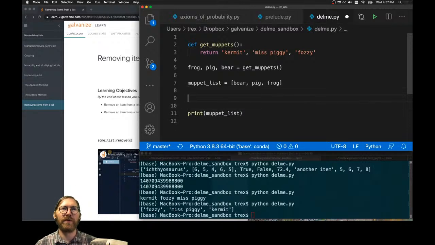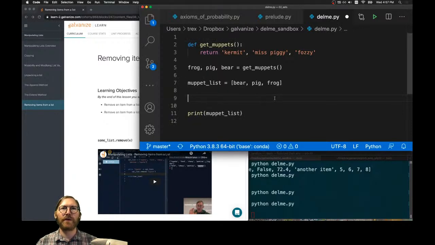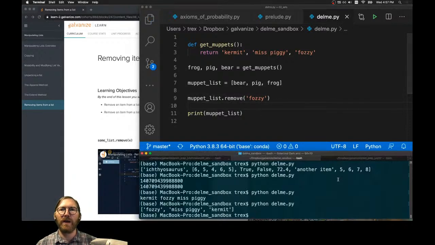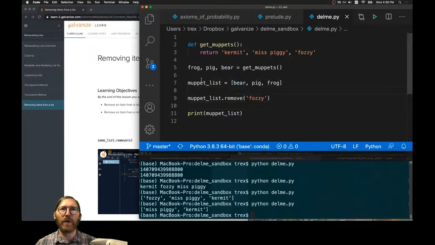And let's do this. Let's remove Fozzie. If I know what the element actually is, then I can just remove it like this. So Muppet list.remove Fozzie, and let's find out what that is. So now we get this result, Miss Piggy and Kermit, right? We removed Fozzie from the Muppet list.